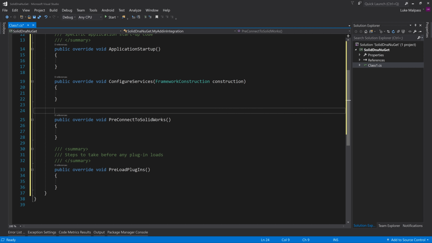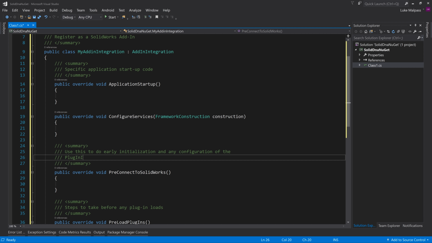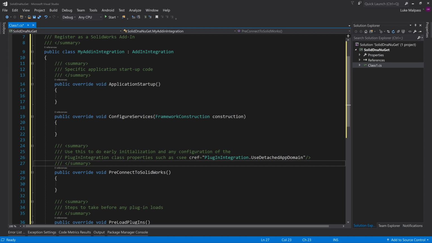Then we have PreConnectToSolidWorks, which funnily enough is fired after that. You use this to do early initialization and any configuration. And I've made a note of specific ones, so of any configuration of the plugin integration class properties, as a good example, such as PlugInIntegration.UseDetachedAppDomain.